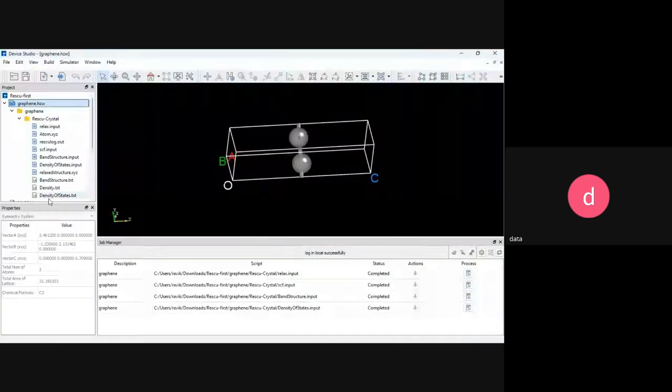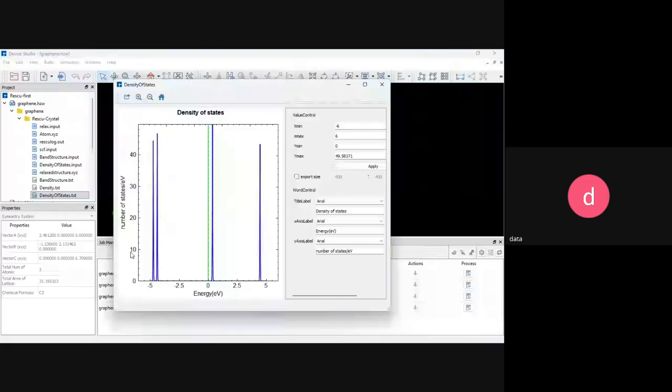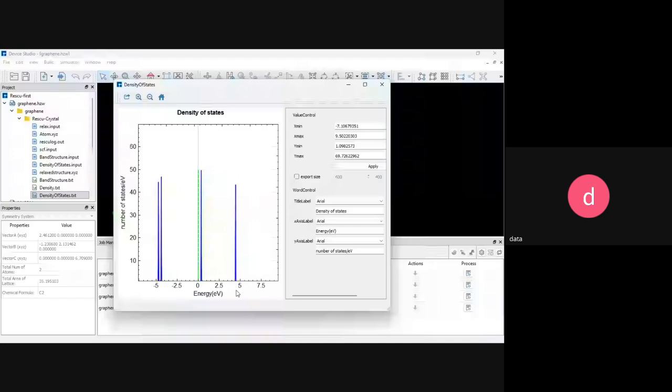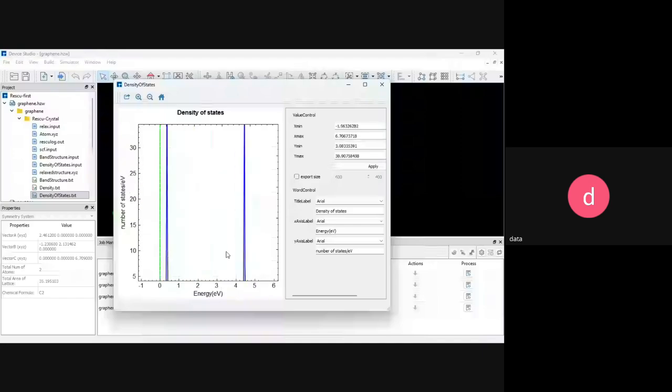And you can see here density of state text file, right click, show view. You can see here -5 to 5. And you can export in the multiple image formats also.